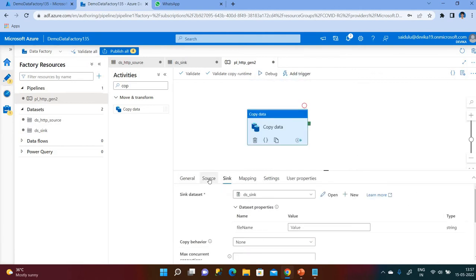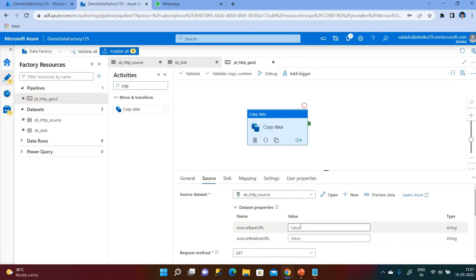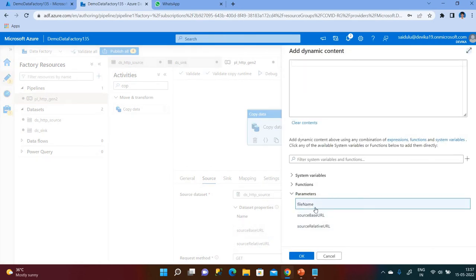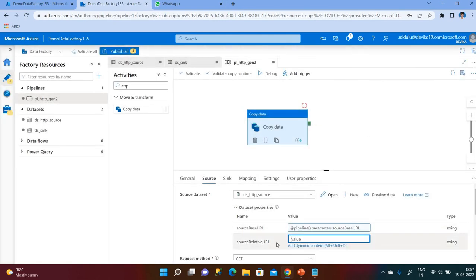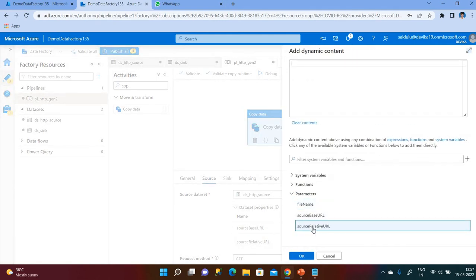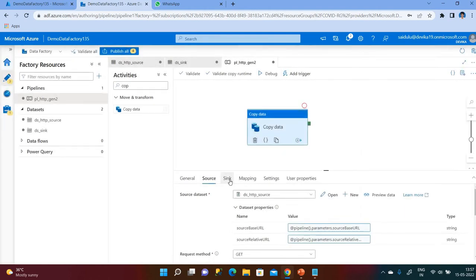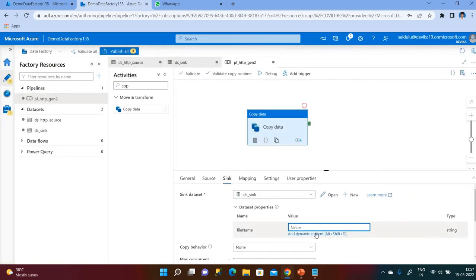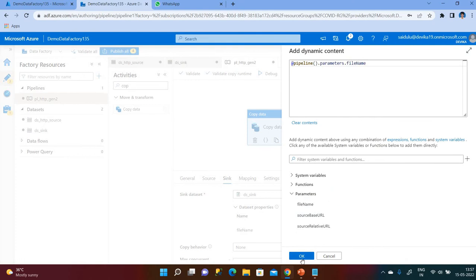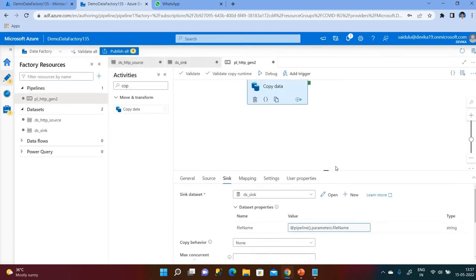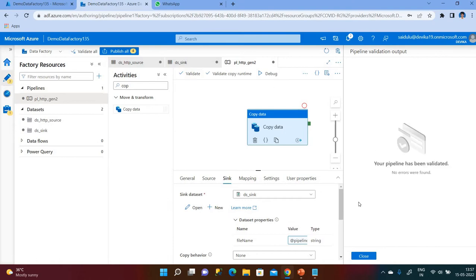Now go to the copy activity. Here we need to provide values in the source. Just add dynamic content, give the source base URL, and under the relative URL, the same process: relative URL. Go to the sink and we provide the file name. Finish. So now we'll validate it. Click on validation. Your pipeline has been validated.